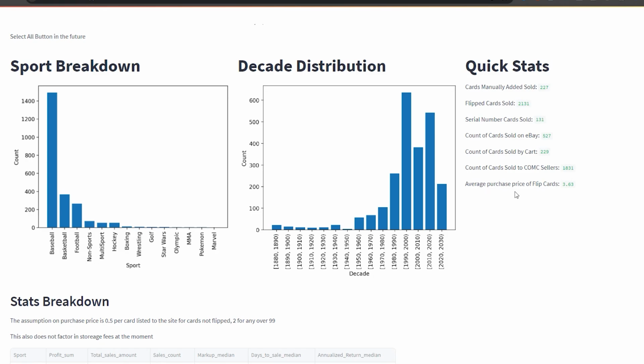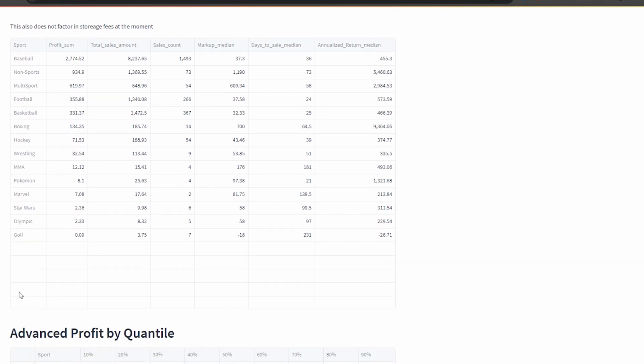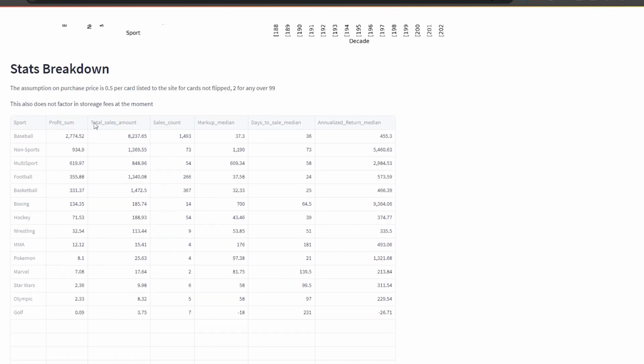And then the average purchase price of a card that I intend to flip is about $3.63. Okay, now we're going to go to some other stats breakdown. Again, something that I'm going to build out a little bit better in the future on here, but we have the different sports. We have the profit and sum for those. I can show you how these calculations are built out, but we have the sales count, the markup median, days to sale median, and then the annualized return for each of these.